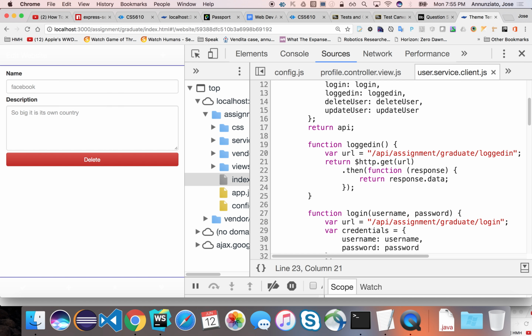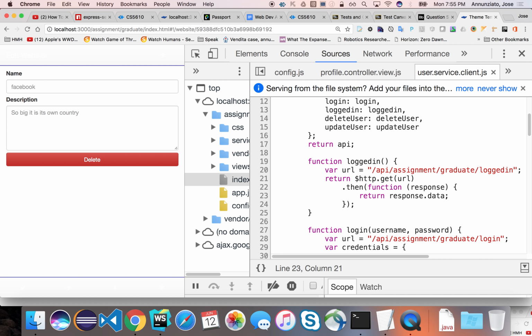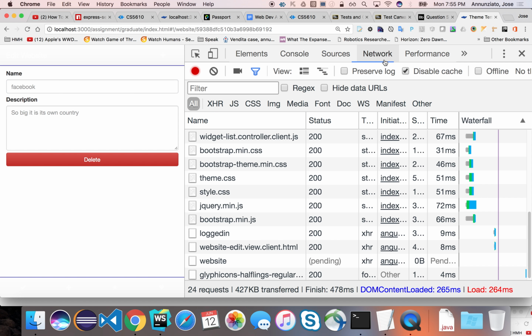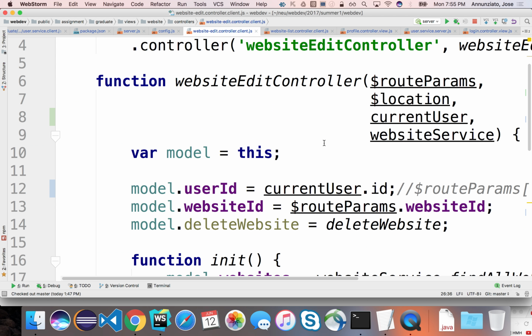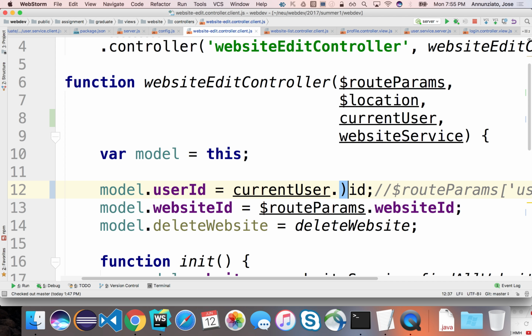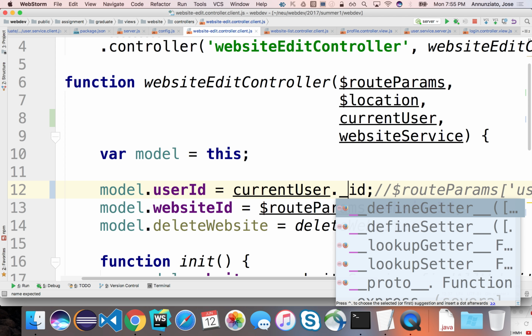There it is. I can edit that website. Why is this not coming back? I'm sorry? Oh, yes, thank you. Just making sure you're awake.